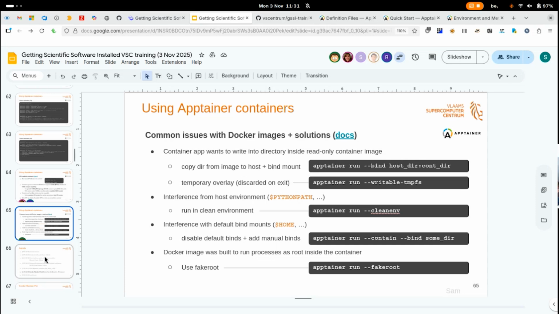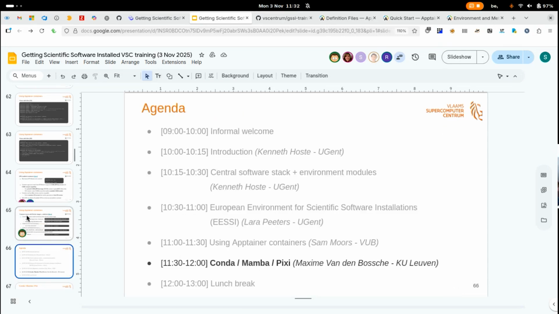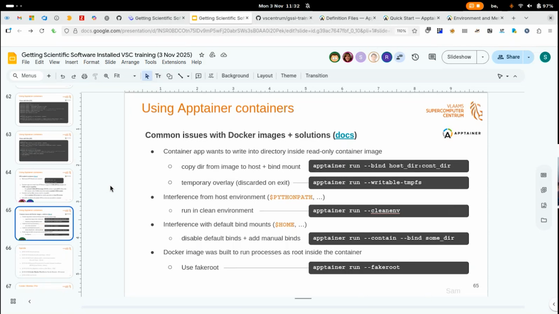Any questions on using container images? Maybe a show of hands. How many people have been using Apptainer for some software? That's quite a lot already. How many people have been considering it but didn't get to the point yet? A couple. Okay. There's also no questions in the Teams chat, so I guess we can move on, Maxime.